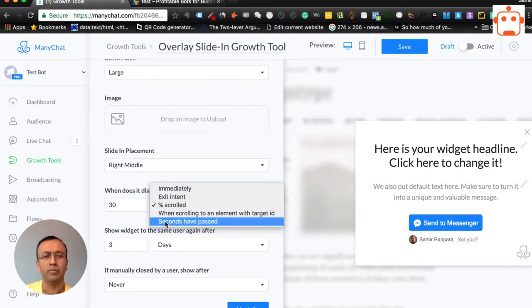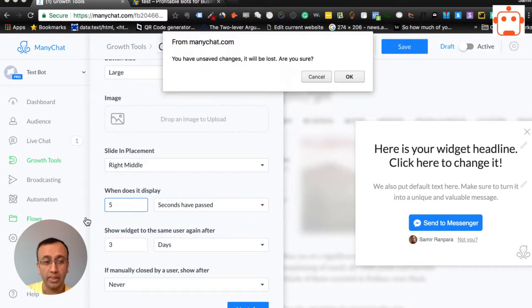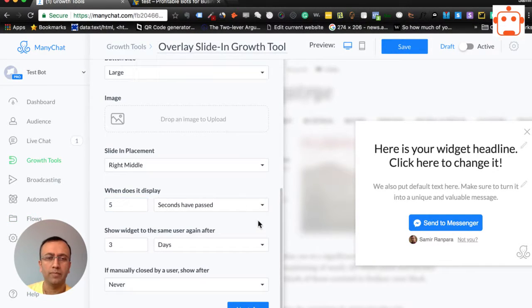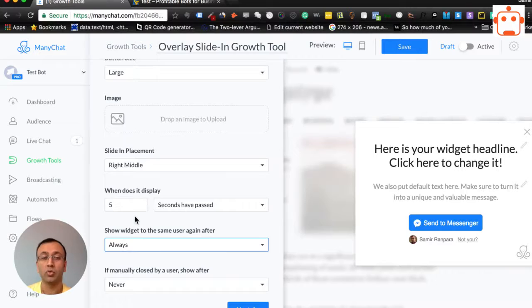So I'm going to start with the seconds. I'm going to select 5 seconds and cancel. I don't know why. Yeah, so I'm setting it to appear after 5 seconds. Just because I'm testing, I'm going to change this to always show widget to the same user again.